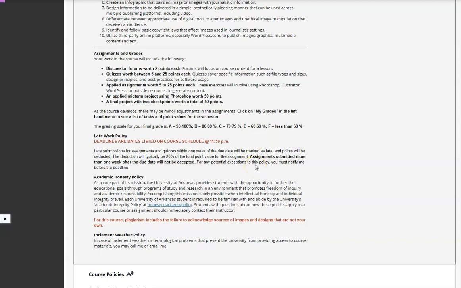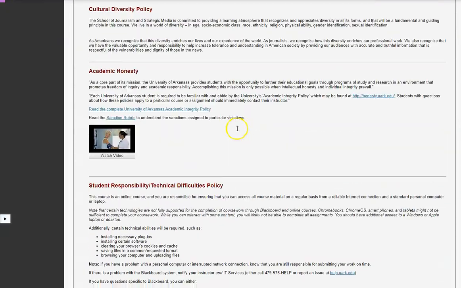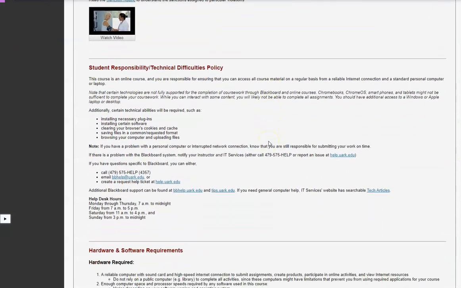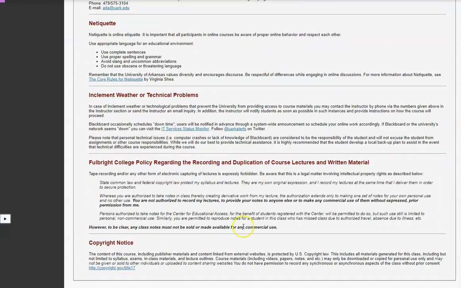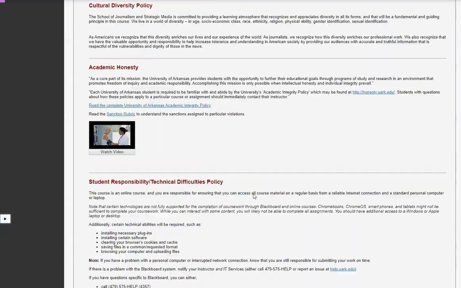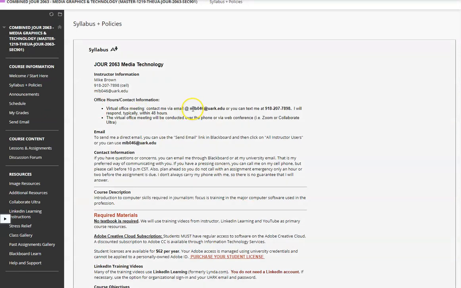Okay, there's an inclement weather policy. There's all kinds of information here that the university gives you about different questions you might have about how this course will proceed. There's a typical computer requirement for the computer that you'll be using. So just familiarize yourself with that and reach out if you have any questions.